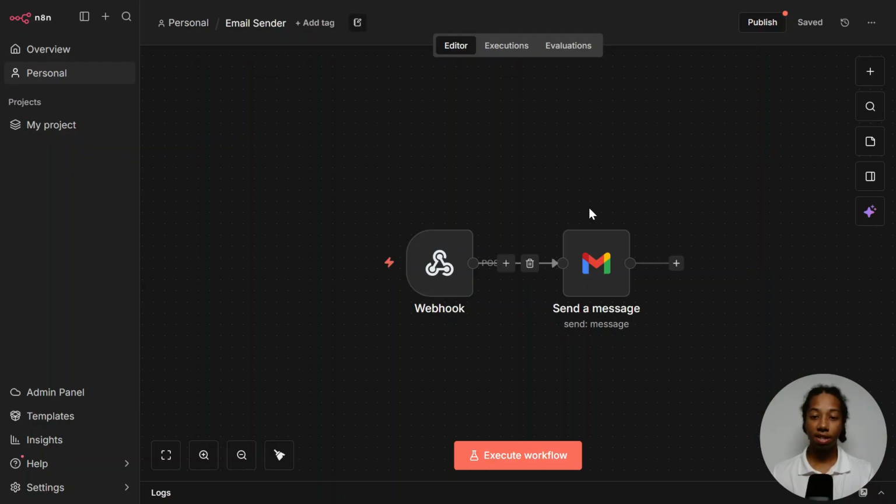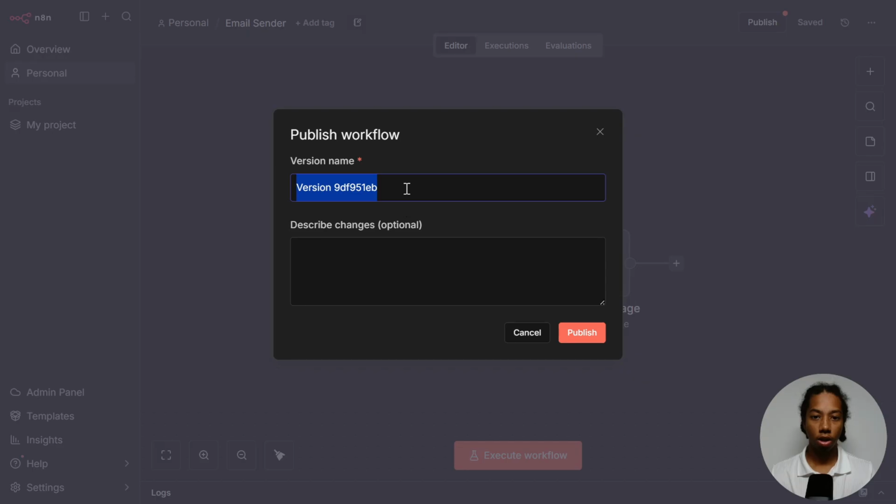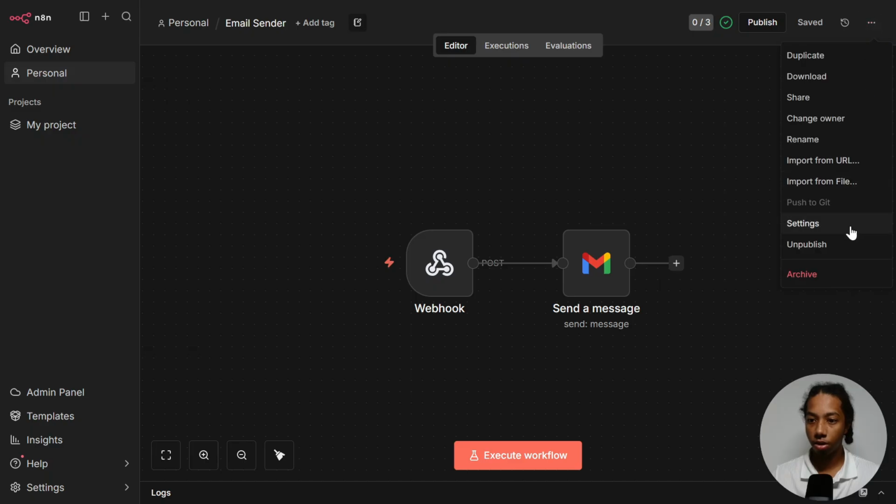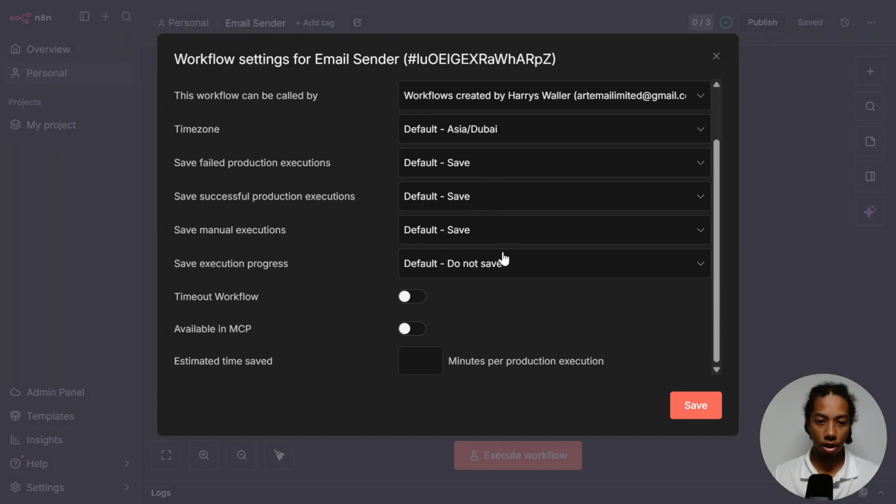So we have this very basic emailer workflow, and in order to be able to connect this to Claude, what we'll need to do first is to click this publish button up here so that we can publish this workflow. And we'll just leave the version name as that, and we'll hit publish. So now we can see this little tick up here, which means that our workflow is published. And the next thing we can do is click this 3 dots, go to settings, and now we'll be able to turn on the available in MCP, and then hit save.